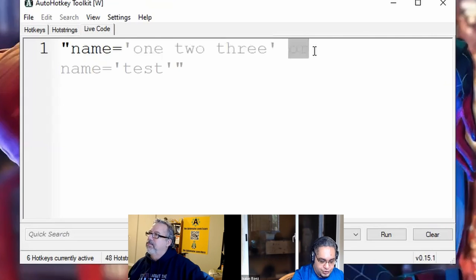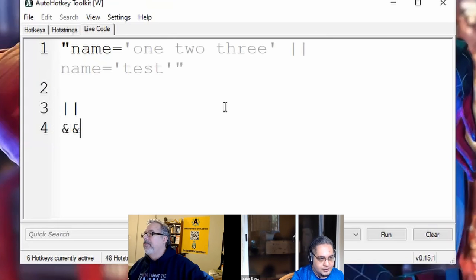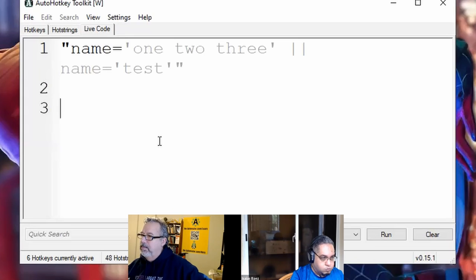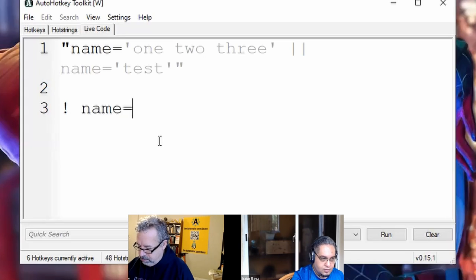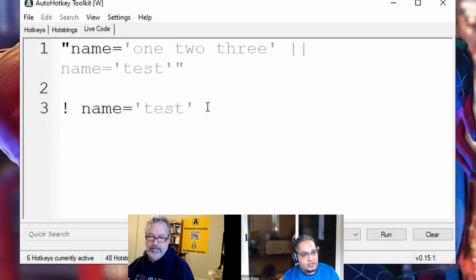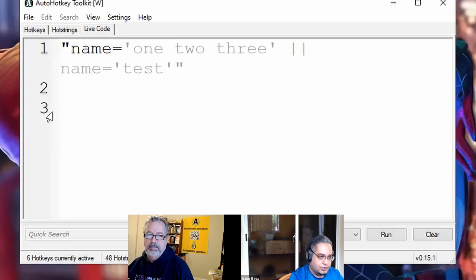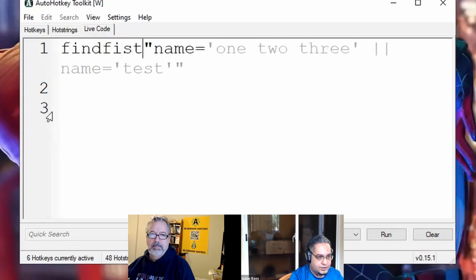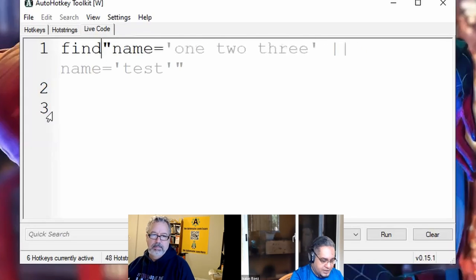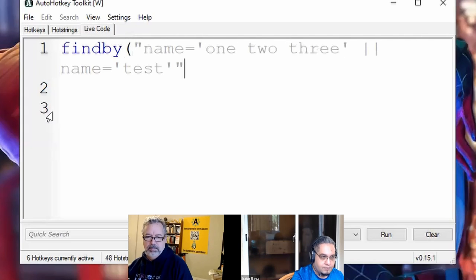The other thing, is it possible to use the operands like this? Yes, you can use those. Oh right, okay. And for not conditions, you can use the exclamation mark as well. Like this, not name equals test. Yeah, exactly. Is that right? Yes. Okay, so expressions at this point, I understand that I could do something like find first by, or find first.